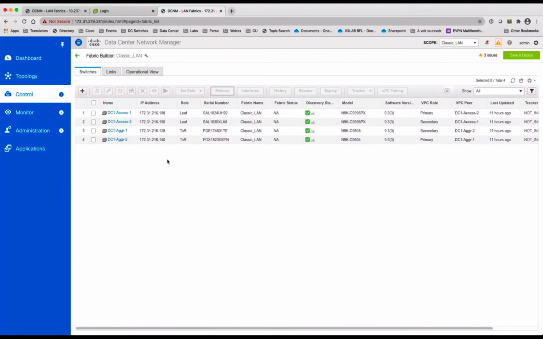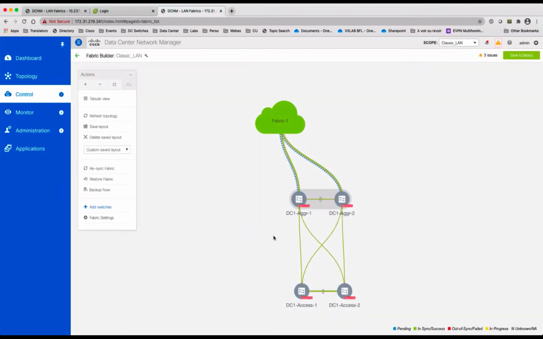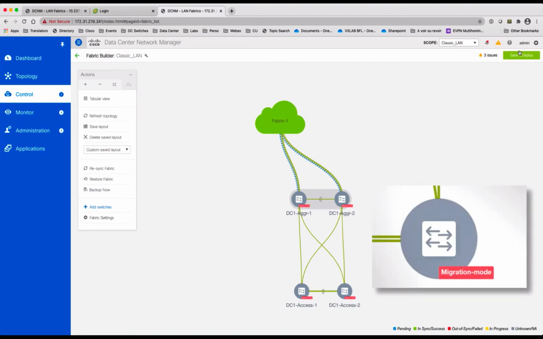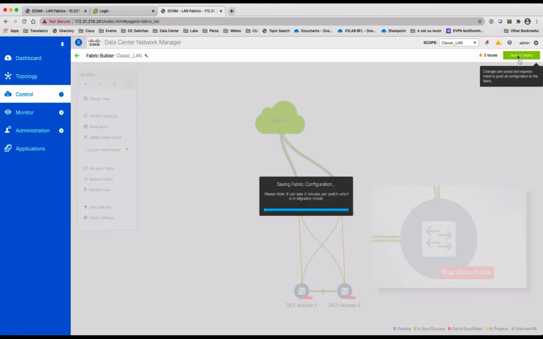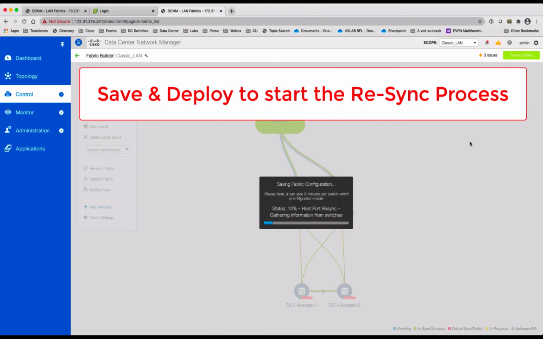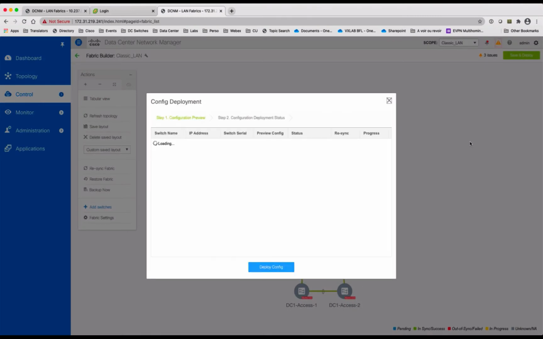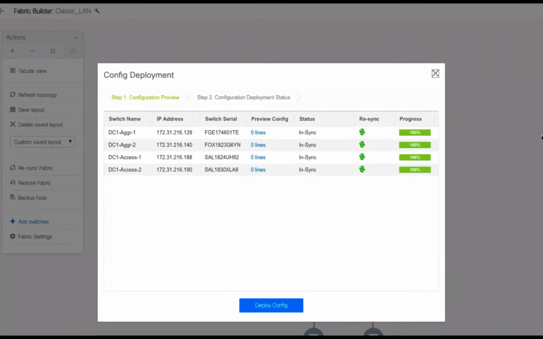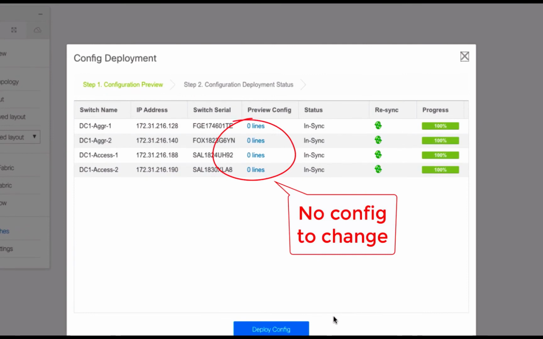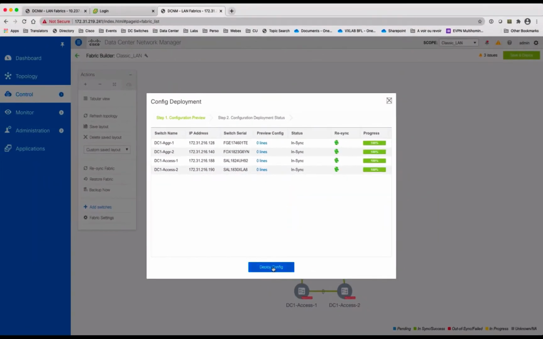Return to the fabric view. All 4 devices are now in migration mode. That means ready to synchronize and save the configurations, this time to the DCNM database. For this to happen, you need to save and deploy. After the save, there is no config to push to any node. This is expected, as this time DCNM will learn the configuration to sync it afterwards with its database.